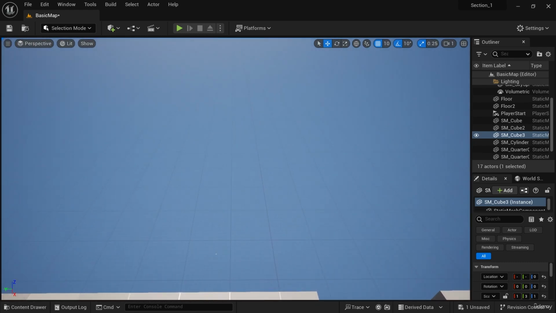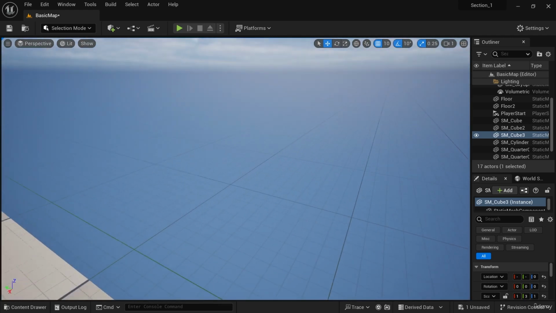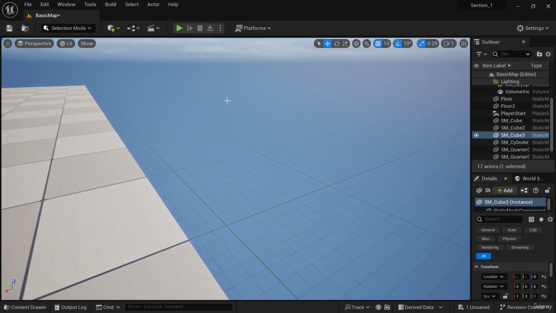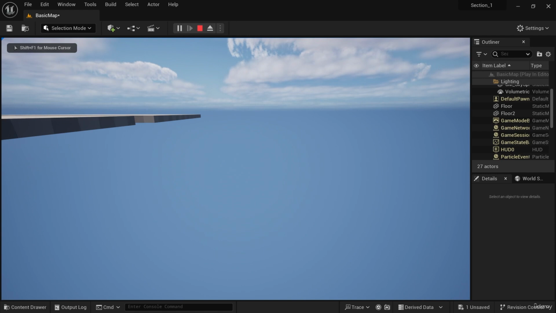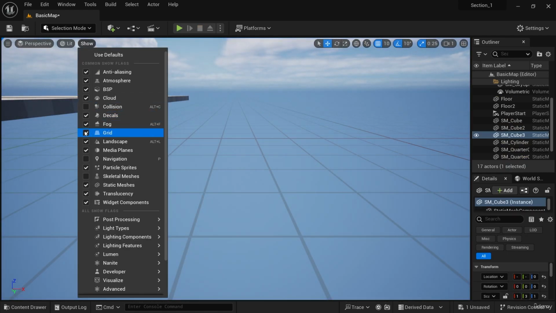You can also hide that grid. You may not be able to see it very clearly on the screen in this video, but you should see it on your screen. This grid is just there to help you out. It's not in the game when you press play. You don't see that grid in the PIE session. But you can hide that grid as well by going to show and unchecking grid. So if you don't like the grid, you can uncheck grid and get rid of it.